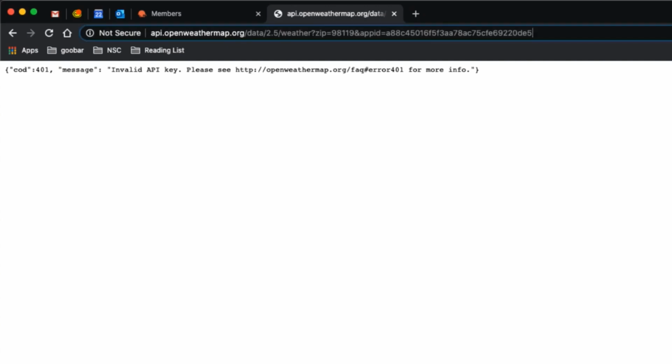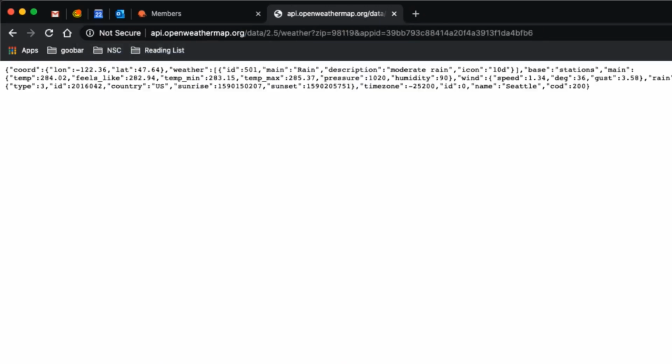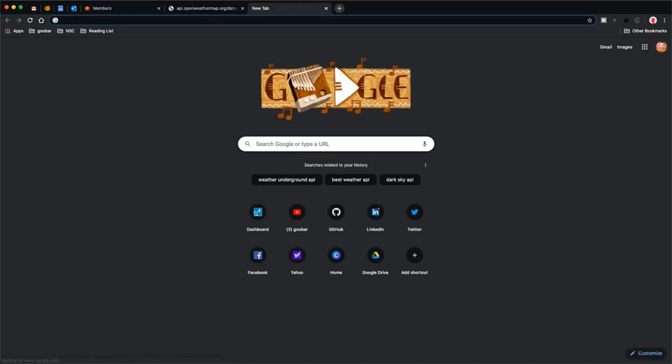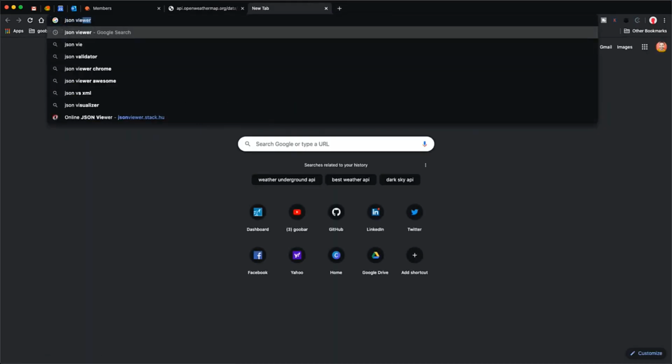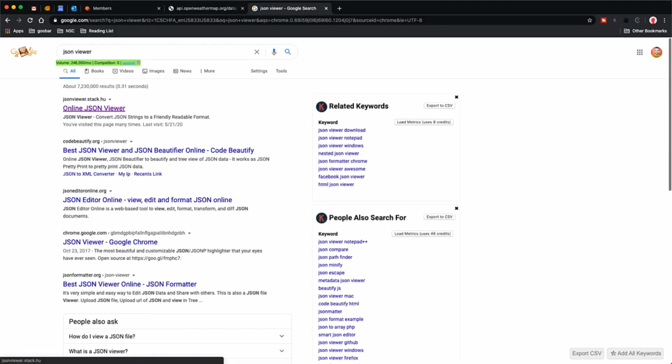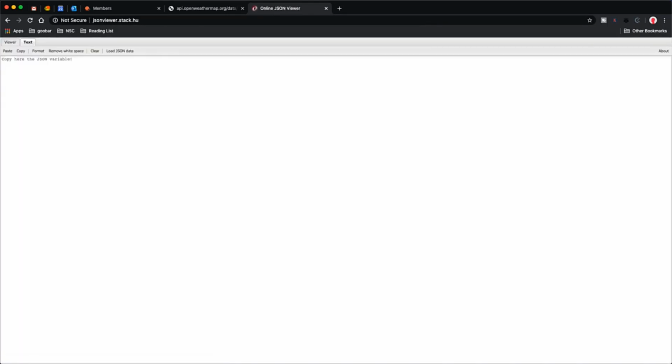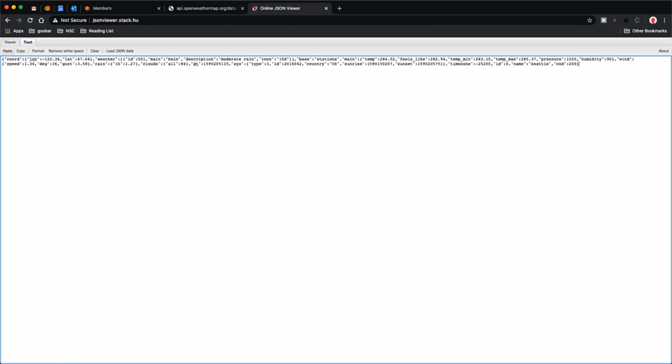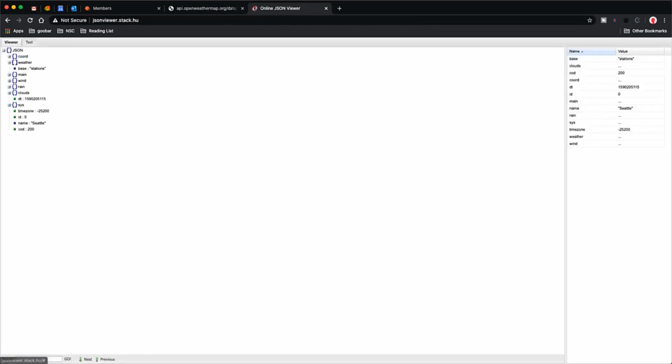So I will now switch to a different API key that I already have prepared. And this time, when I hit enter, we'll see that I get this big block of JSON back. If you want to visualize this more easily, we can just copy this JSON response. I'll open a new tab, and type JSON viewer. I often just use this first option here, online JSON viewer. I'll click on that, paste that into this text tab, and then look at this viewer tab.